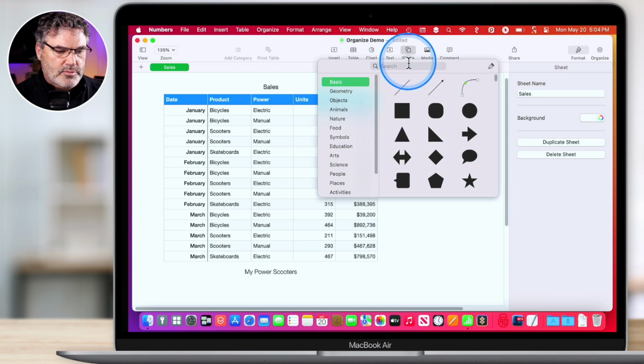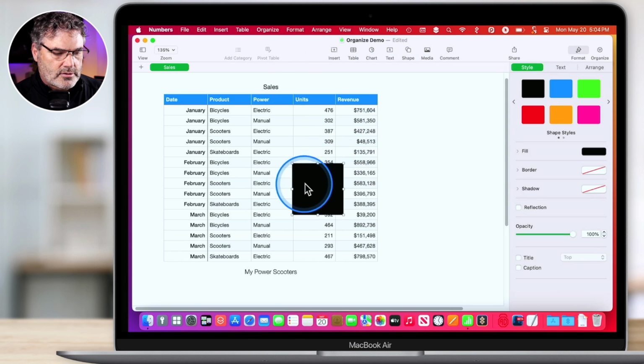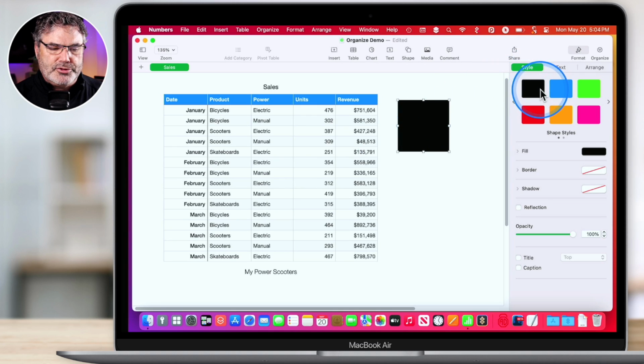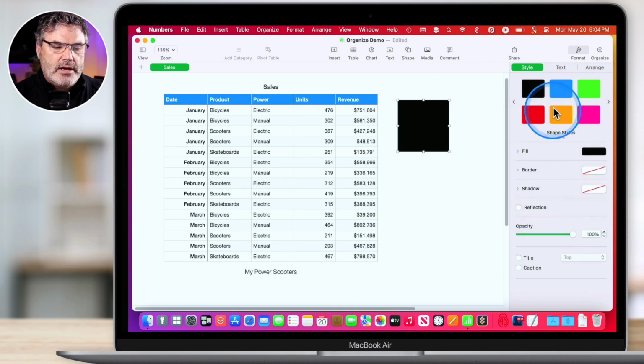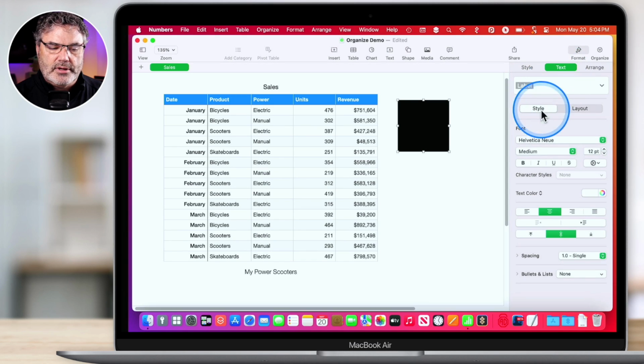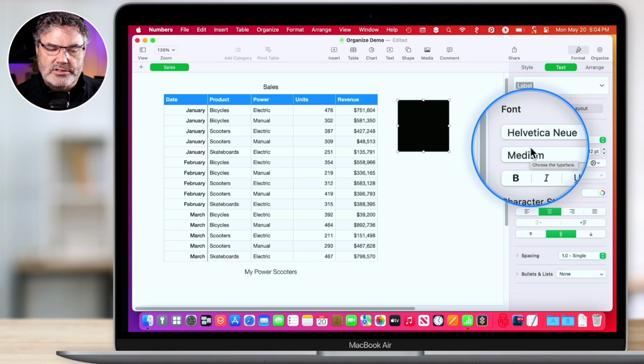So let's go and add a shape here for simplistic terms. So I have that shape there. I'm able to color it. I can go and change the border. I can add a shadow. If it had text in there, I'd be able to change the font, change the size.